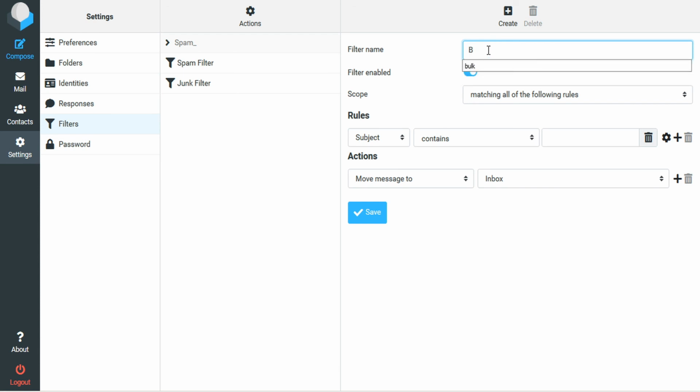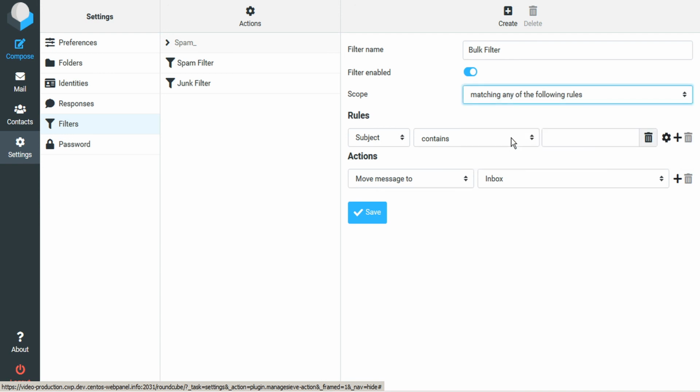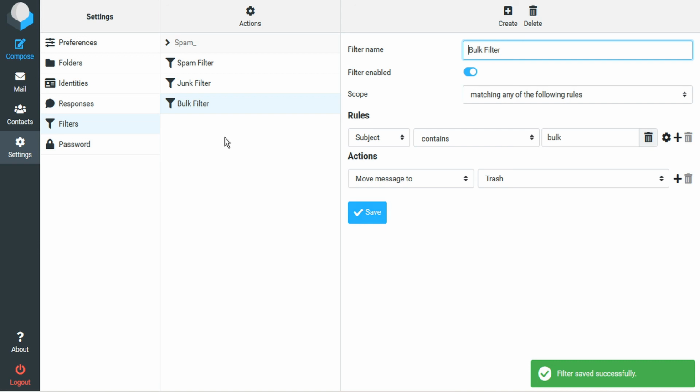Let's call this one bulk filter. And we can choose whether this is enabled or not. And again, we have the same criteria, whether it matches all the rules, any of the rules, or catches all messages. So we'll just say any of the rules. And we'll just keep this simple. We'll just say if the subject contains the word bulk, we move the message to our trash folder. Okay, and save. And now that's been added.